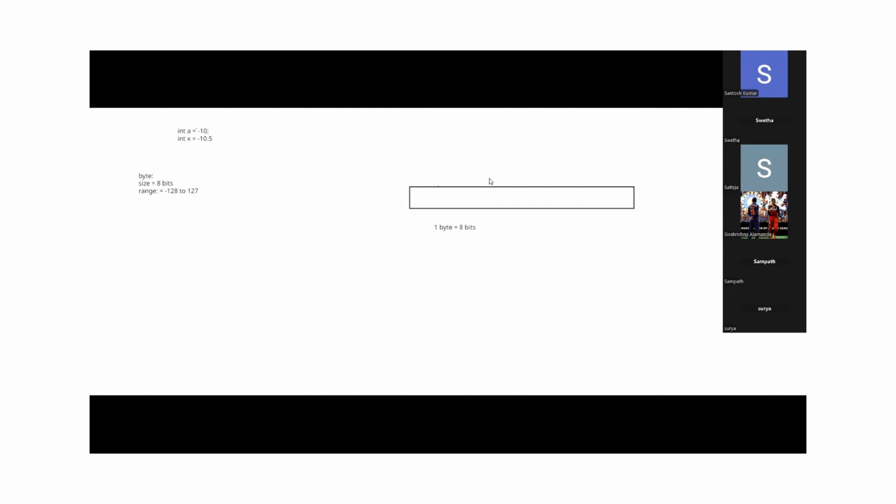1, 2, 3, 4, 5, 6. Let me draw one more. So 8 bits, right? 1, 2, 3, 4, 5, 6, 7, 8. We have 8 bits, right?